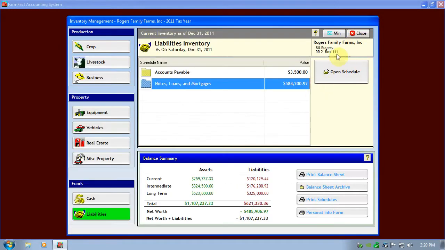The other thing that FarmFact does do is that balance sheet will be locked as of the last day of that tax year. When you do your tax year rollover, a copy of all your property files and all your equipment and all your crops on hand will move forward, and that will become the new balance sheet for the next year. Meanwhile, this copy stays right here.